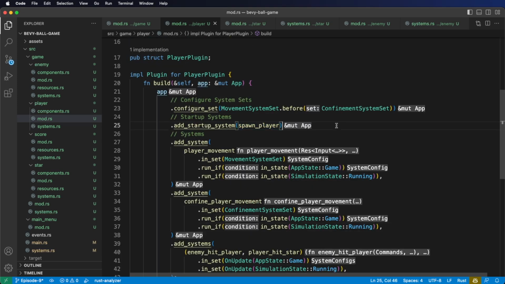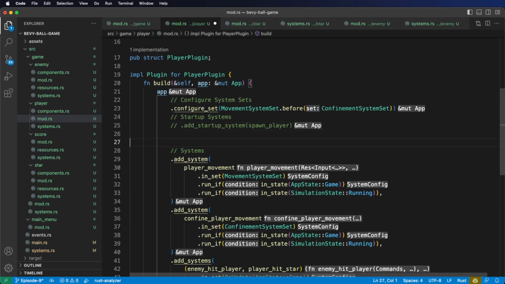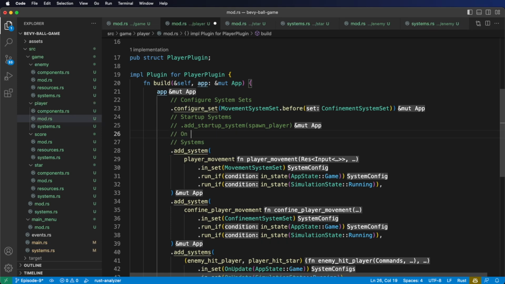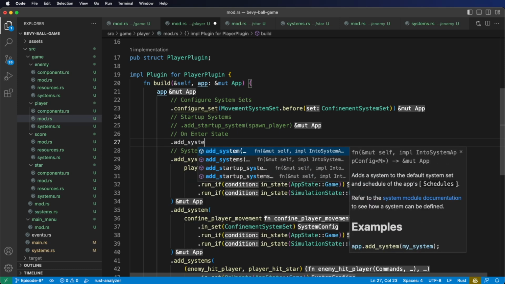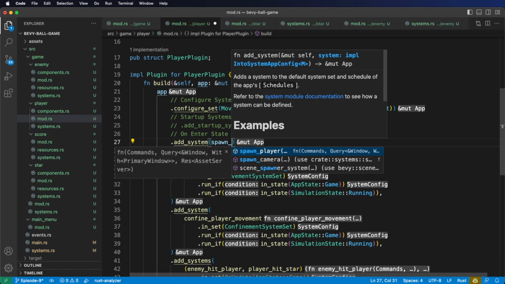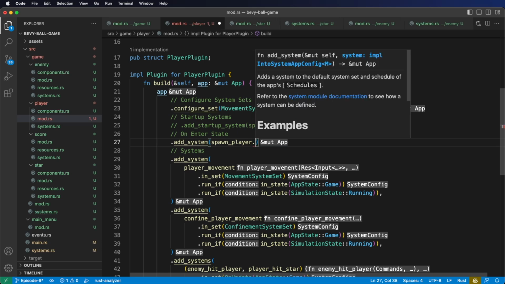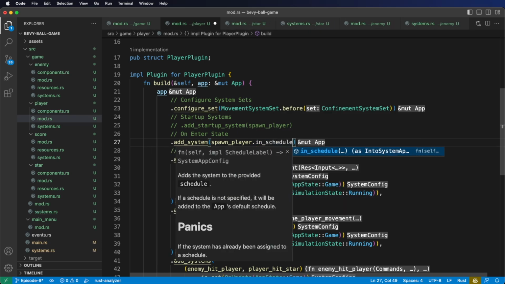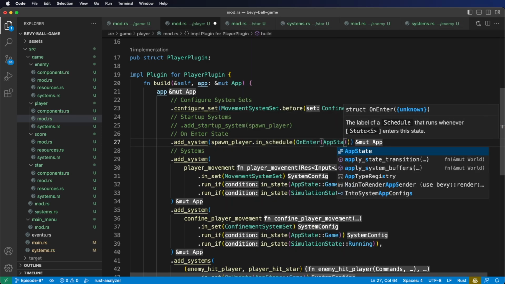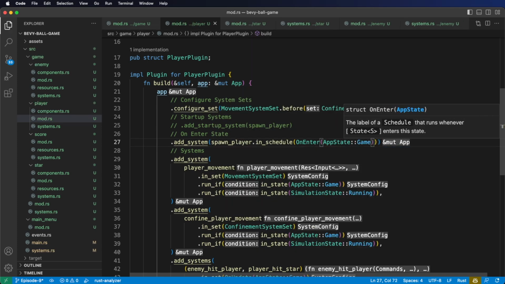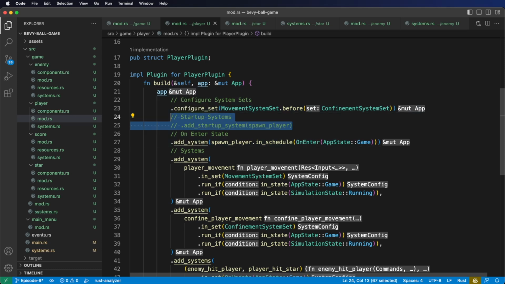Let's take care of this one next. We'll comment this out. We'll say on enter state, add system, spawn player, in schedule, on enter, app state, game. Let's get rid of our add startup system since we no longer need it.